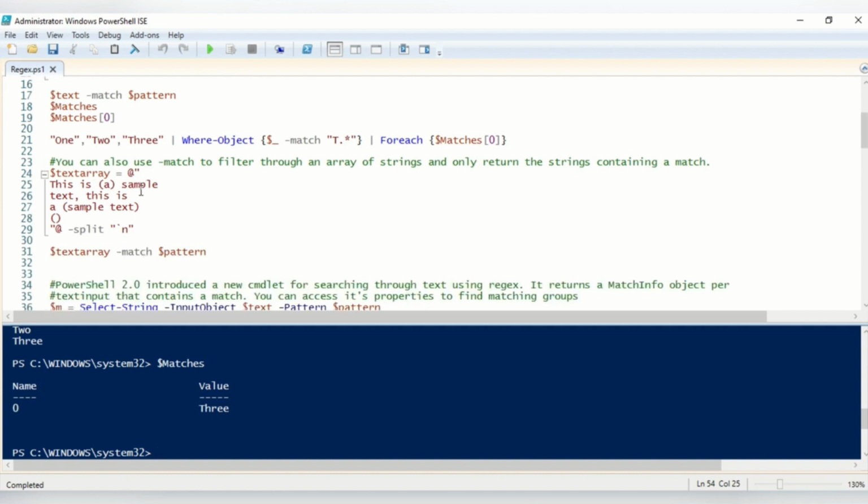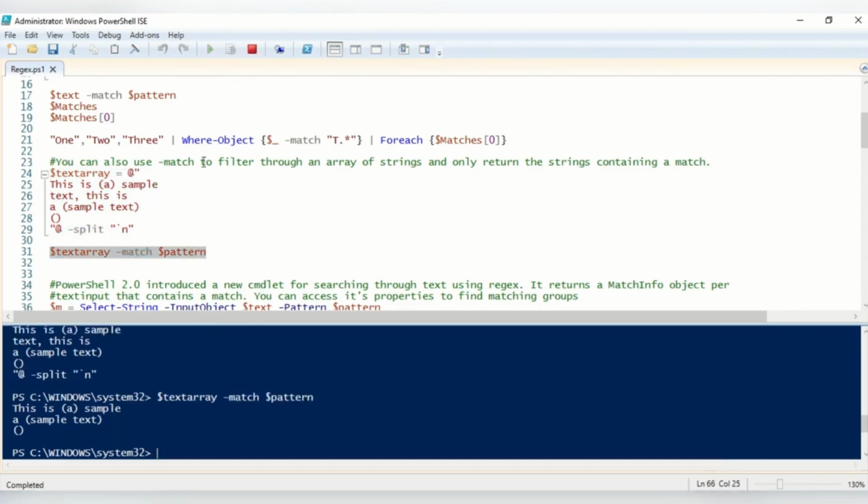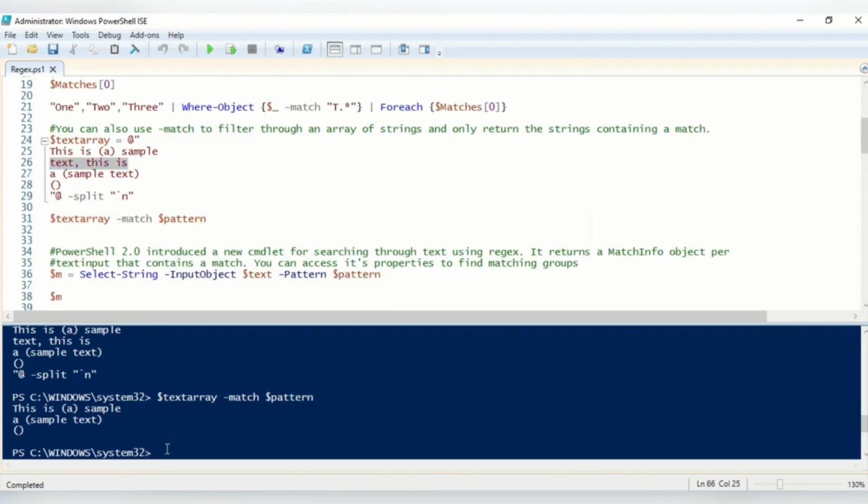We can use match to filter through an array as well. Here I'm splitting with a new line, and you can see it matched on the first line, the second line, and the fourth line, but this one it didn't.